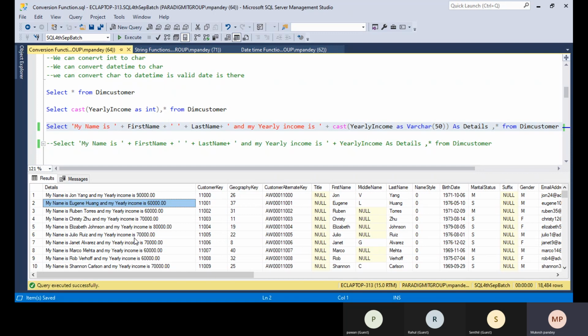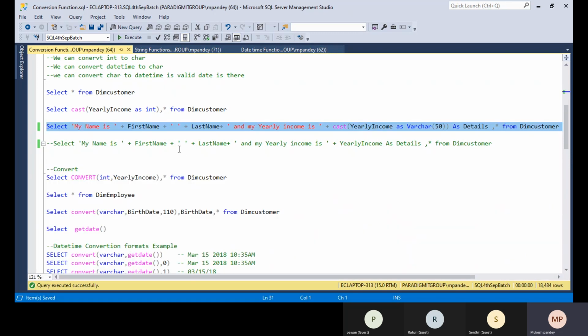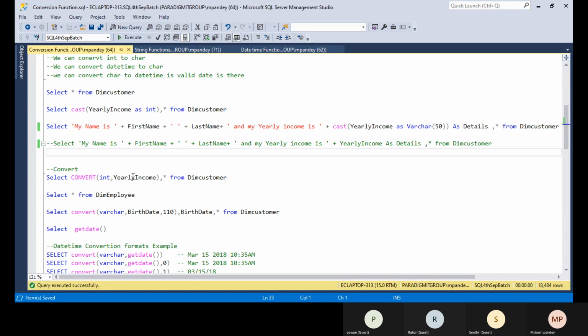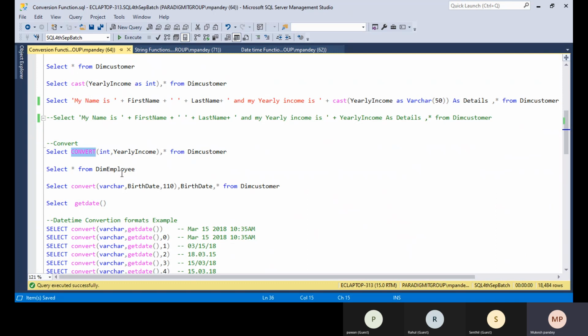So if you are combining with another column that is not the character data type, or varchar, then you can use the cast function to first convert the value into the character data type. Okay. So the next one is the convert function. The convert function is also used to convert values, the same way as the cast function.